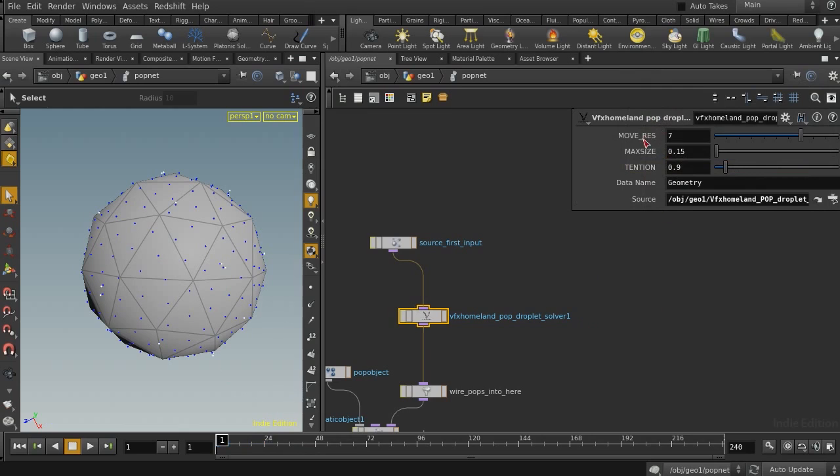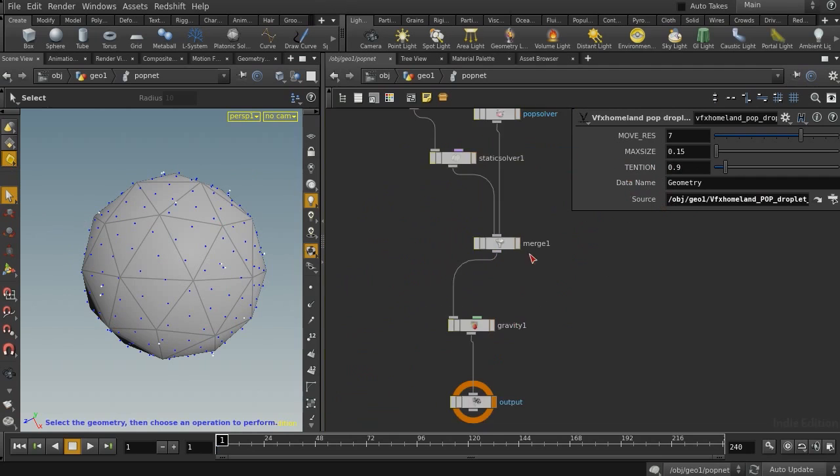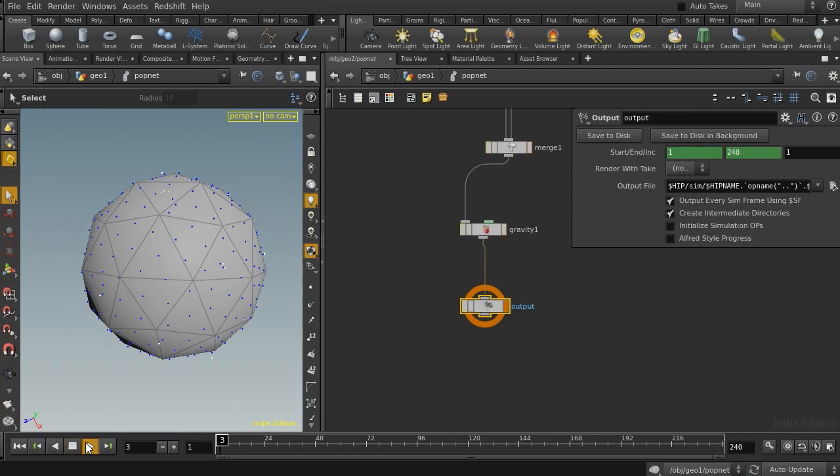Here there are 3 parameters for controlling the movement of particles: moving resolution, maximum size, which is the maximum size of each droplet, same as the droplet solver version 1 and version 2 that I talked about in the previous section. And also here we have the tension parameter. It has the same effect as the previous tension inside the Droplet Solver version 2. Okay, and let's play the simulation and see the result.